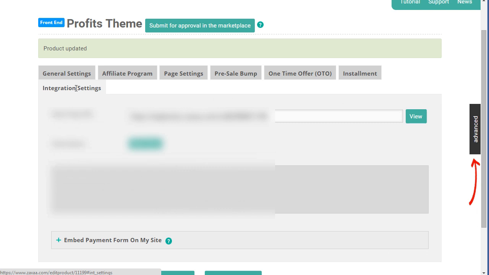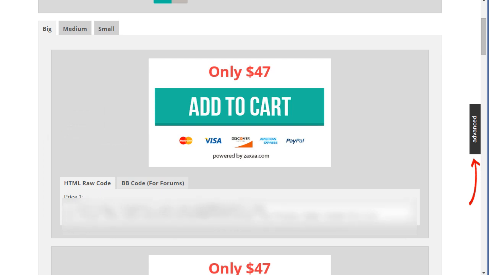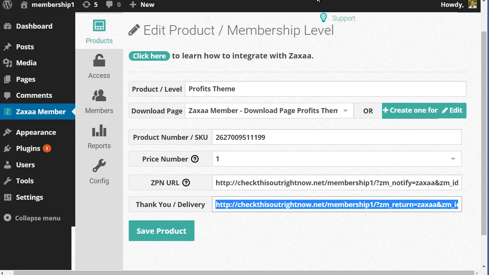So now, once we're waiting for it to save, what we need to do next is go to integration settings. We need to click on order button. And then you want to grab the code over here. Big, medium, small buttons, many different varieties of buttons. And then of course at that point you want to simply paste it to your sales page. So that way, anytime somebody goes through your sales page, it communicates with Zaxa, and it communicates with the WordPress plugin itself. And that's all you have to do.